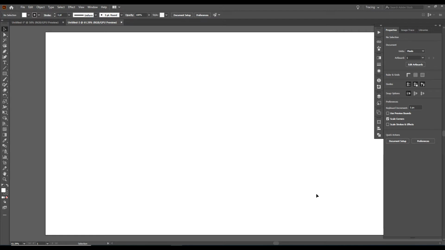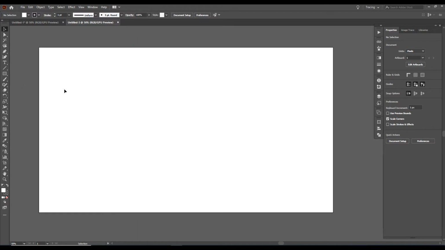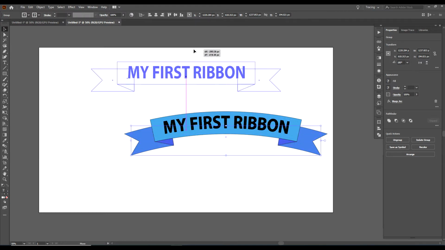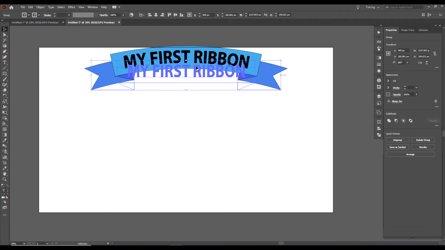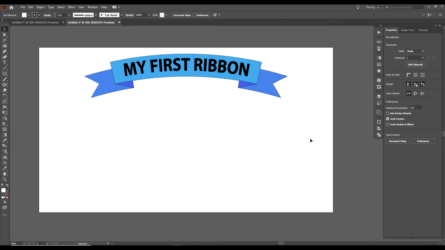I'm going to zoom back a little. You do that by pressing Control and the minus key. I'm going to paste my original ribbon up here. See what we're doing. That's what we're going to create here.